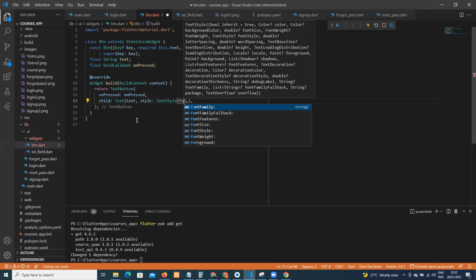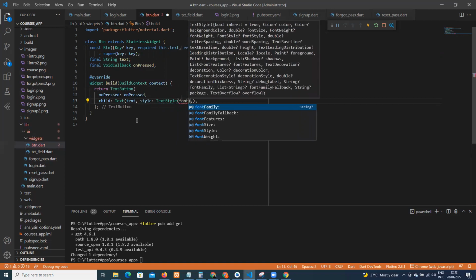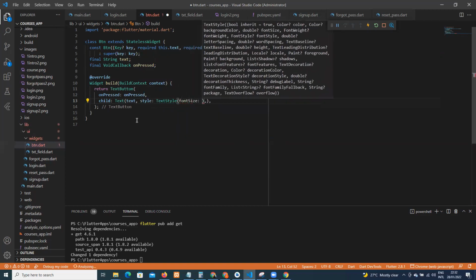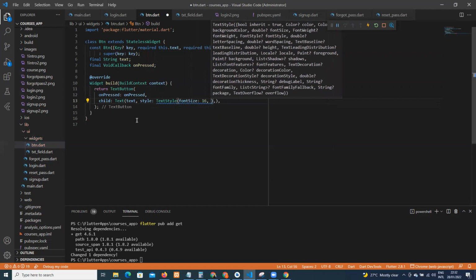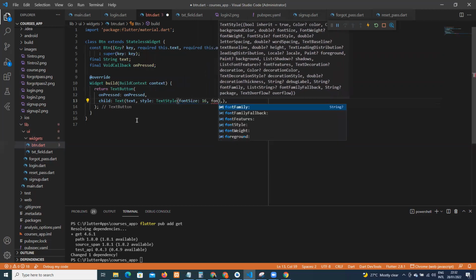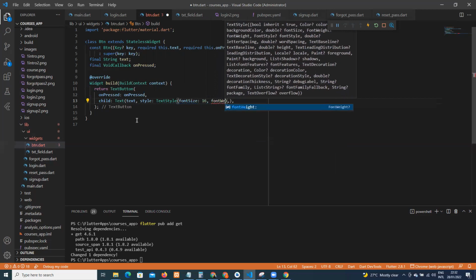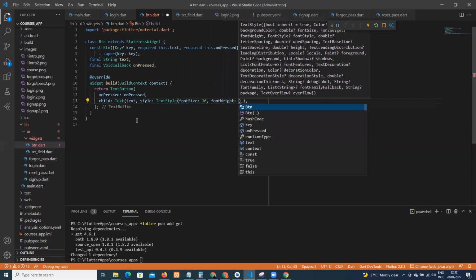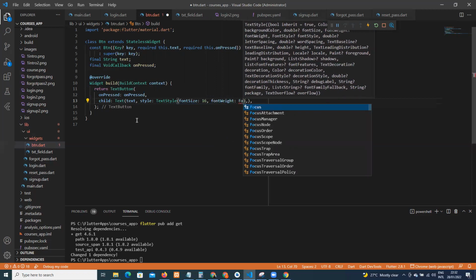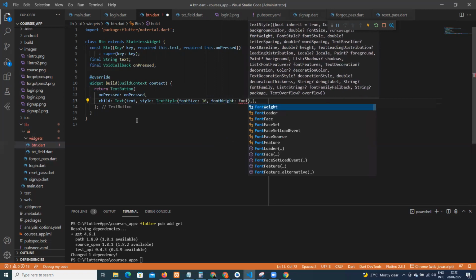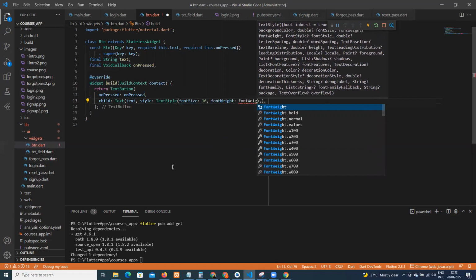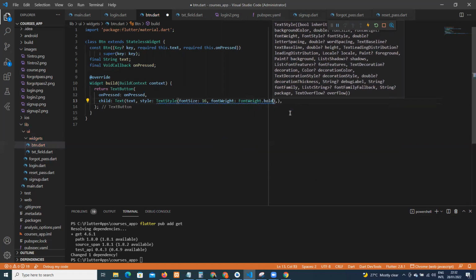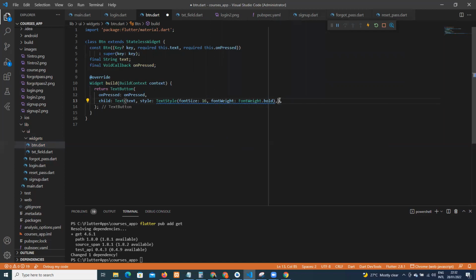Now we can start with font size. Font size, we can say 16, comma, fontWeight, we can put bold. Buttons have bold font weight, or you can say fontWeight, we have .w800. It's very similar to CSS, but you can just use bold. And then yeah, we are done with the text. And then let us style the button now. We can style the button.